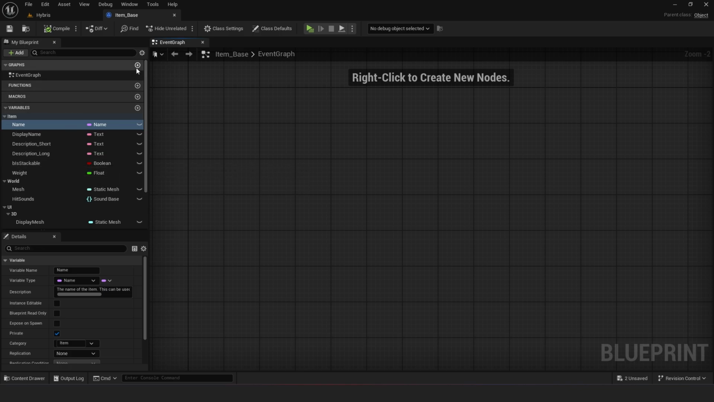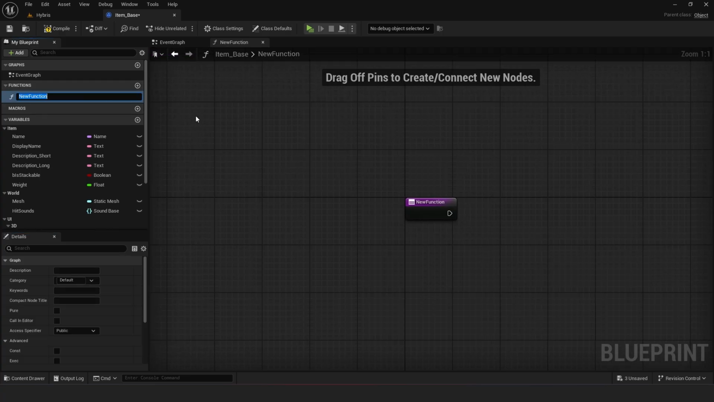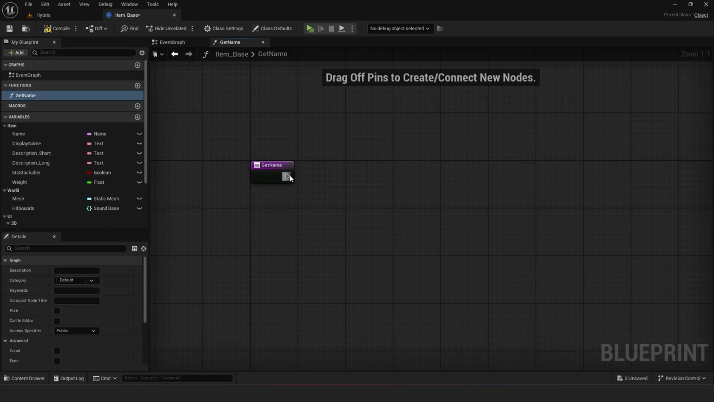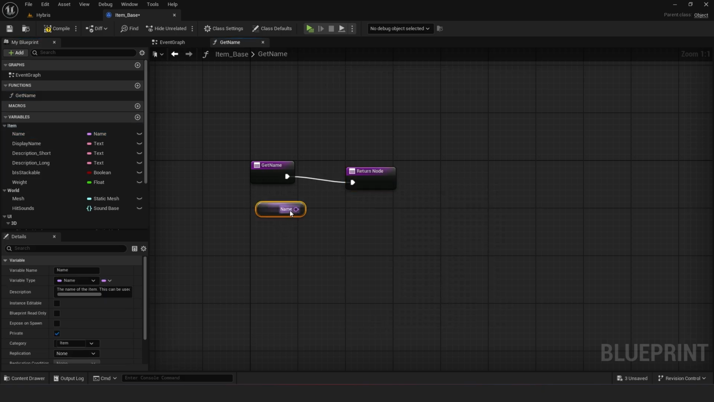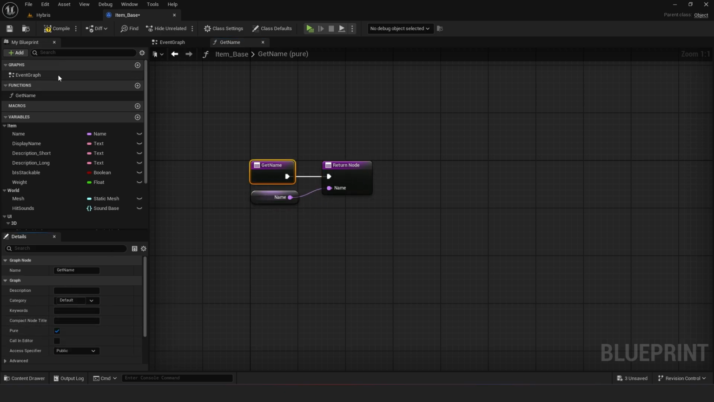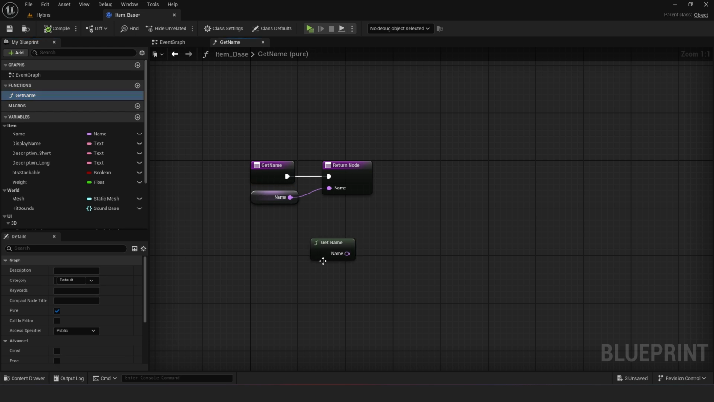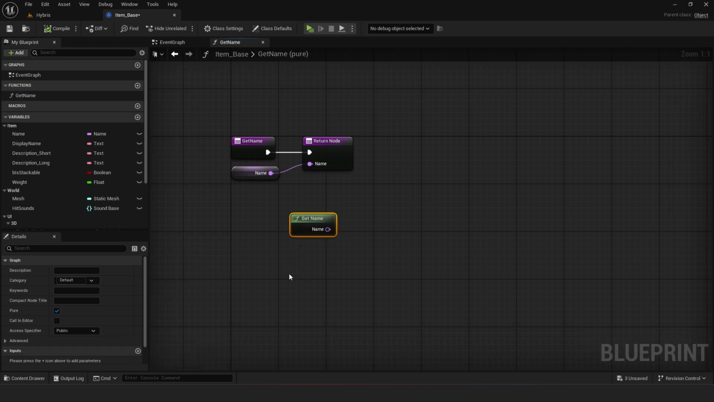So as a quick example of a getter function, this is in the item base. I'm just going to call this one Get Name. I'll just do a return, drag the name in, just like that, and then we can make that a pure node as well. So there we go, we have Get Name.